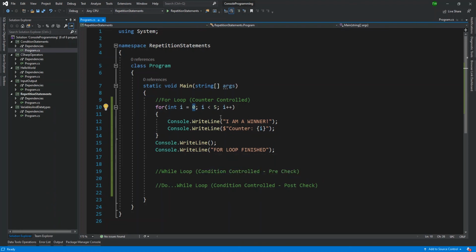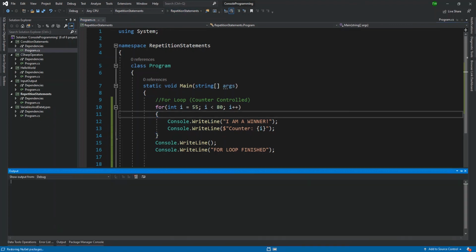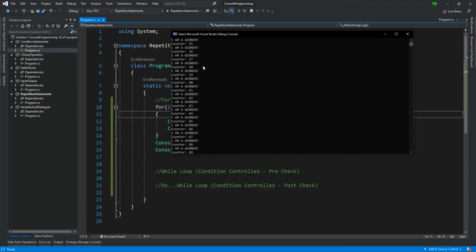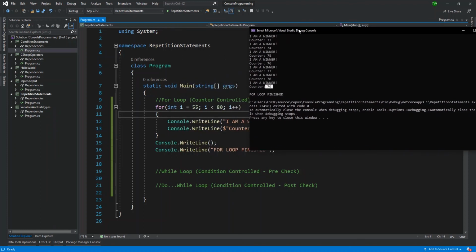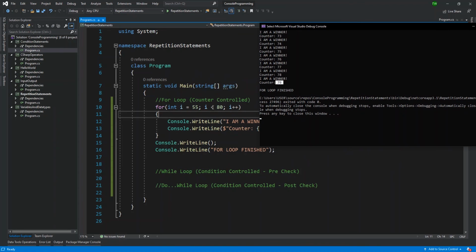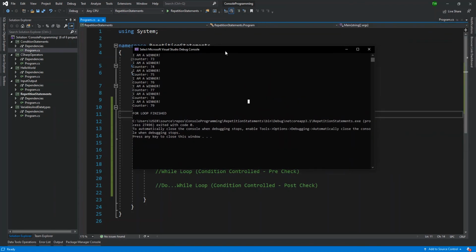I could have started from 50 and counted to 55. And so I could have said the counter should start off as 55 and it should execute until it hits 80. All right, so whatever number of times it's going to go between 55 and 80, or if you do the math and say 80 minus 55, whatever number you get, that's the number of times it's going to execute. All right, so if I just do that quickly, the end result of that is this line, I am a winner, and the counter being printed from 55, which is the value it started with, up until 79, which means that when it hit 80, it violated this condition and jumped out. And that's pretty much it for the for loop.